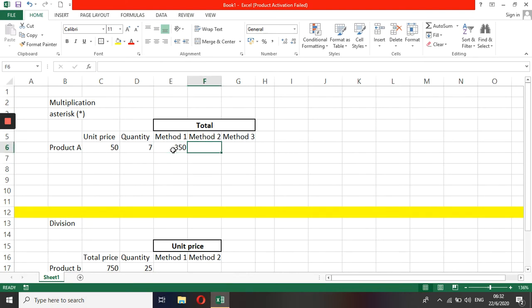And then the second method, you put the equal sign, and then you select your 50 using your cursor like this, and it will be highlighted. Then you put your times like this, and then you select your 7, and then you press enter. That's 350, right?